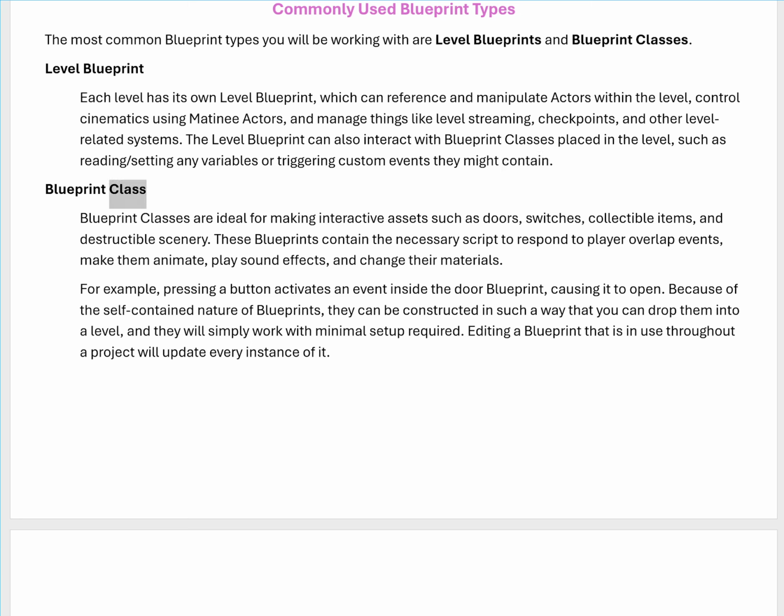Blueprint class. Blueprint classes are ideal for making interactive assets such as doors, switches, collectible items, and destructible scenery. These blueprints contain the necessary script to respond to player overlap events, make them animate, play sound effects, and change their materials. For example, pressing a button activates an event inside the door blueprint, causing it to open.